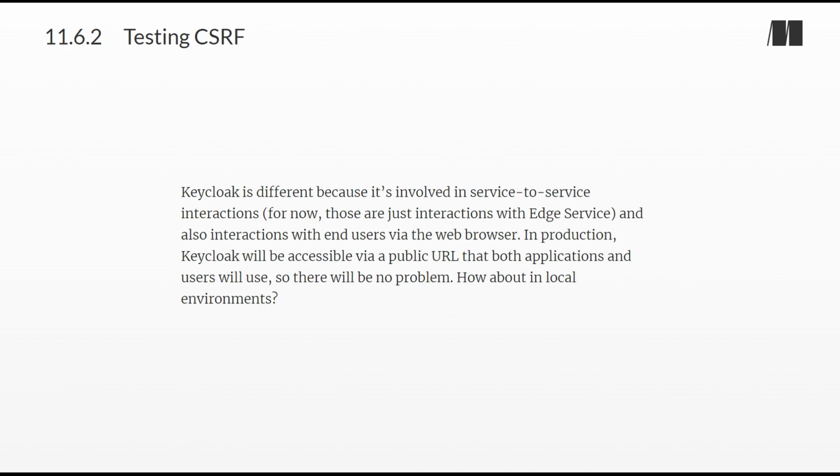Keycloak is different because it's involved in service-to-service interactions. For now, those are just interactions with Edge Service, and also interactions with end users via the web browser. In production, Keycloak will be accessible via a public URL that both applications and users will use, so there will be no problem. How about in local environments?